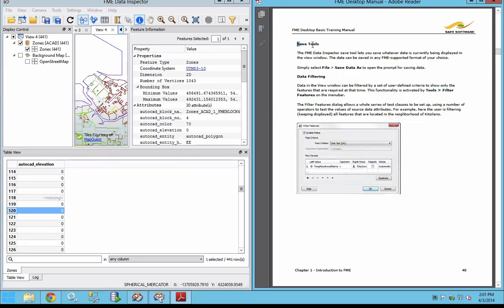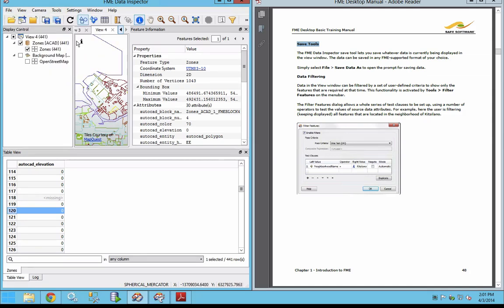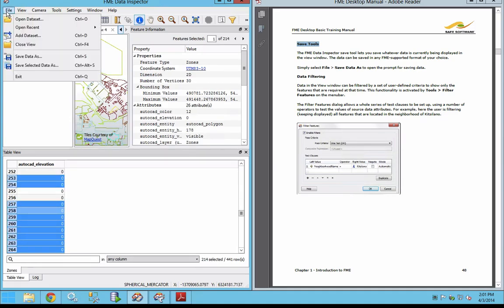Some additional functionality, the save tools. Under File, you can save data as, which will save all the datasets in the current tab out to a format of your choosing. If you just want a subset of the data, you can select the data in your view by clicking and dragging a fence. Then you can save that selected data out to another format. This is handy for creating smaller test datasets. That'll allow you to run your test translations more quickly.